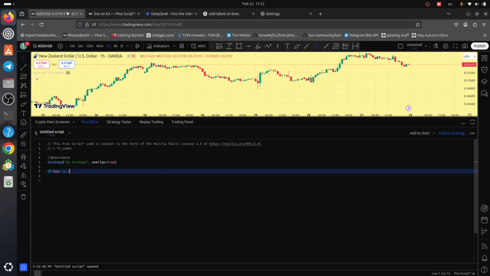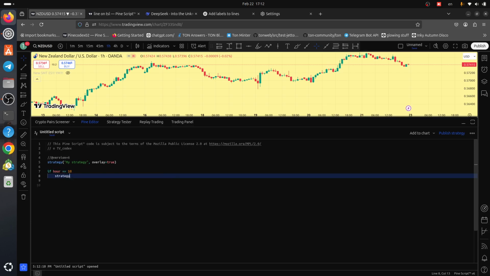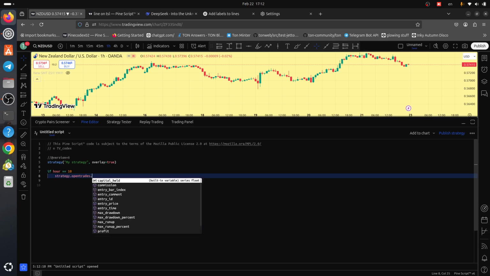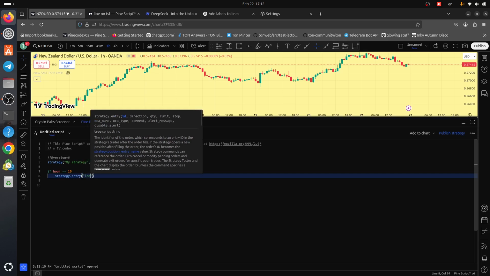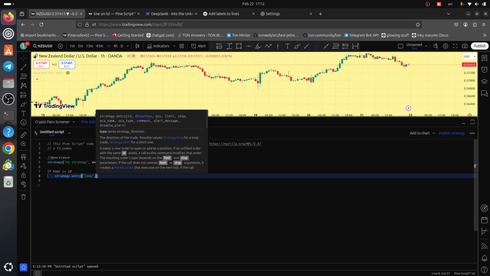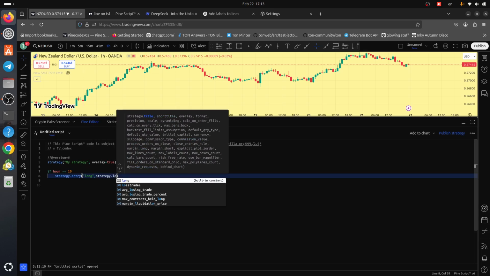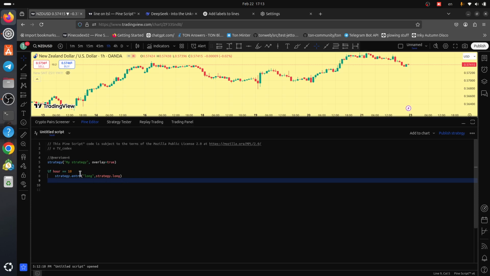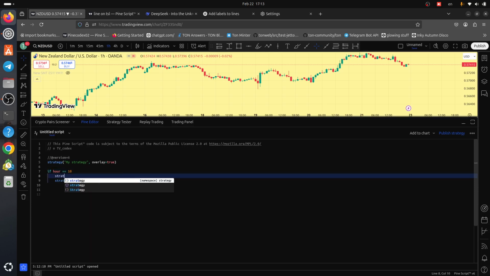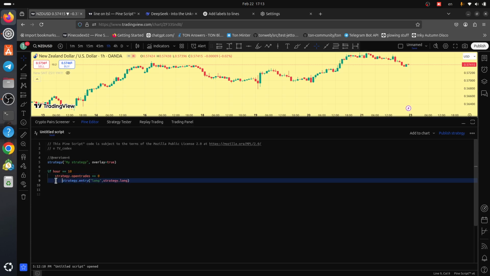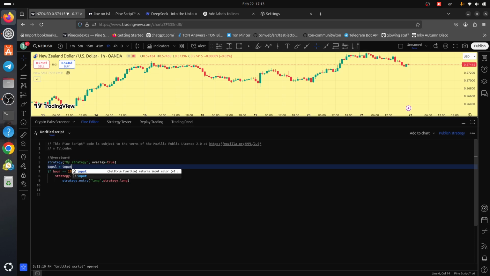If our hour is equal to 10, then strategy.entry with the ID long and the direction strategy.long. We say we should not have any open position, so our open trades should be 0. And we add TP and SL based on points.